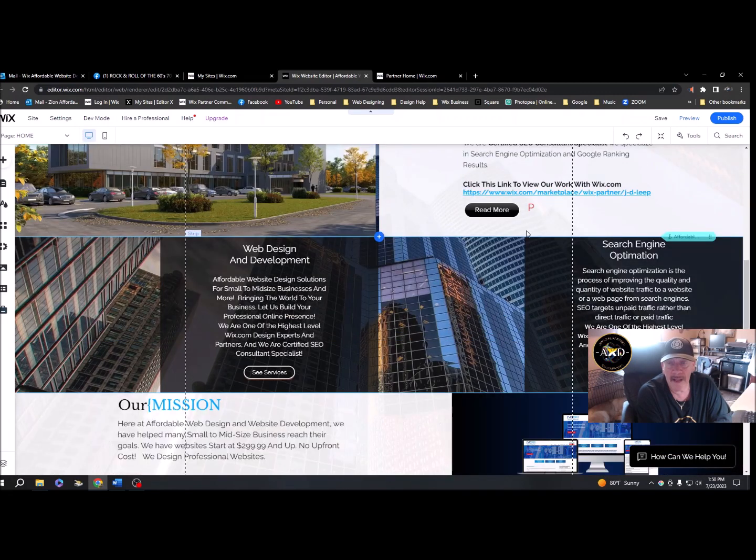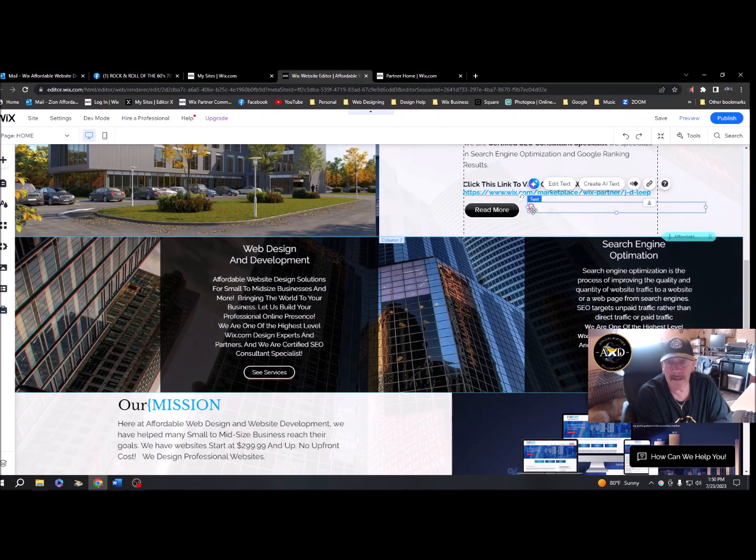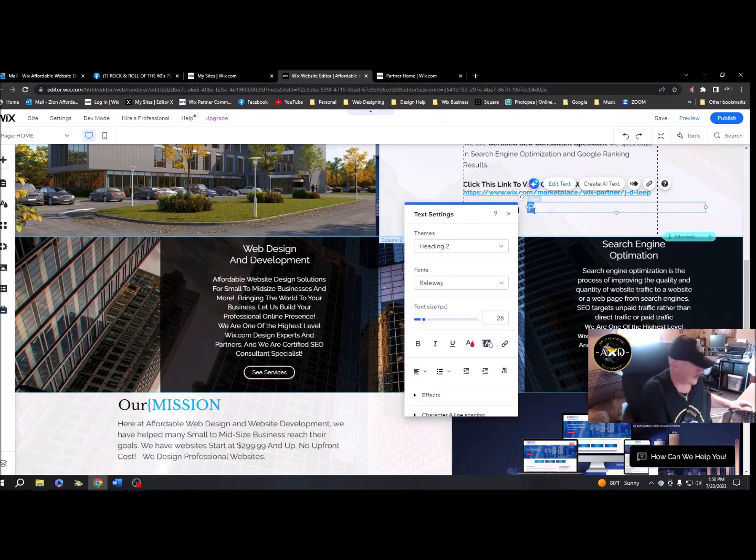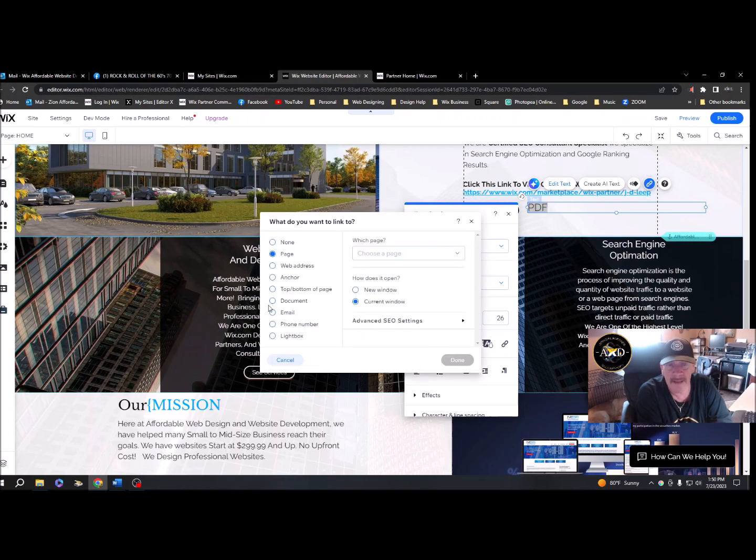So say we want to add where this P is right here. We're gonna, let's call that PDF. Okay, now you would highlight it, and we're gonna add a link. So we're gonna add a document because that's what that is. Choose the file.